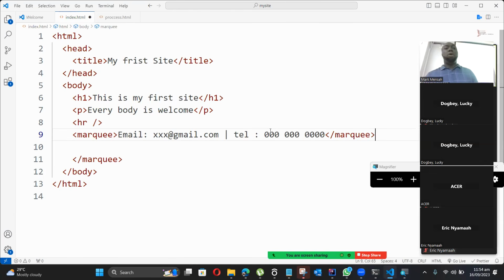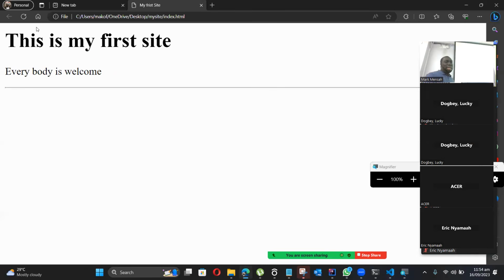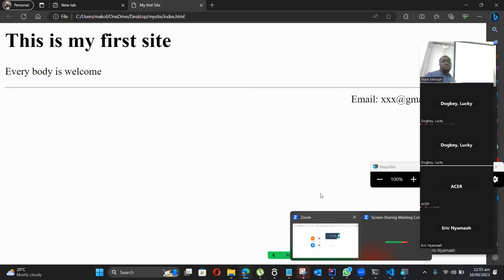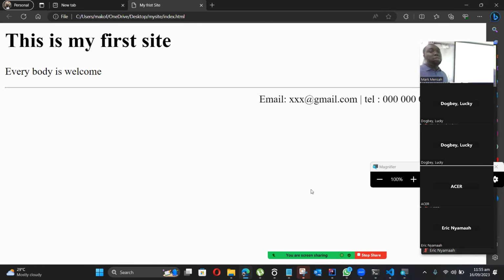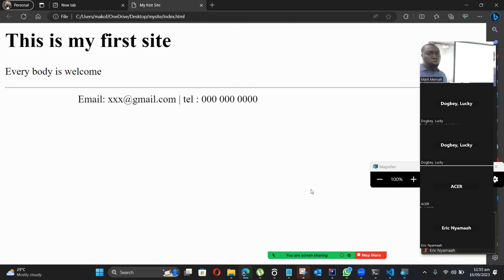So I'll close my what? Marquee. Now, if I come onto my screen and I click here, I should see the marquee taking effect. It will be coming very soon. Don't worry. You'll all see the marquee coming. Can we all see the marquee? Those online, can you see it? Yes, sir. We can see the email zooming on the screen like that.